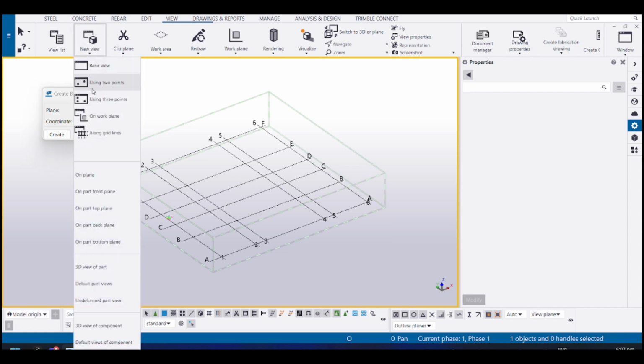And then there's the 2 points, which is my personal favorite thing. I use it a lot when I have to look at complicated areas. And then this 3 points as well, which I've found a very unique application for, and it's very useful as well. And then there's this work plane thing, and then there's this along grid lines. We'll soon use that along grid lines in a minute.